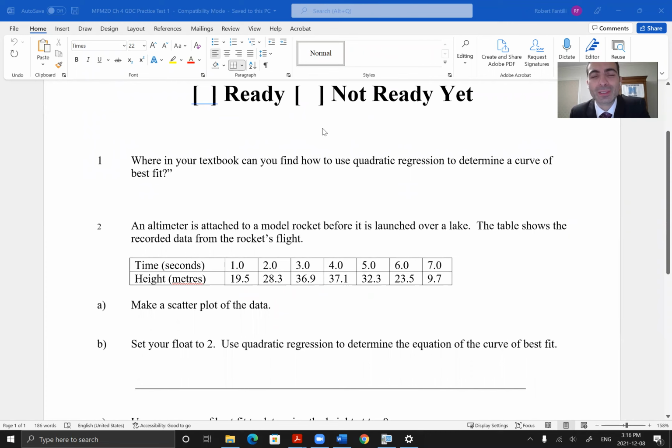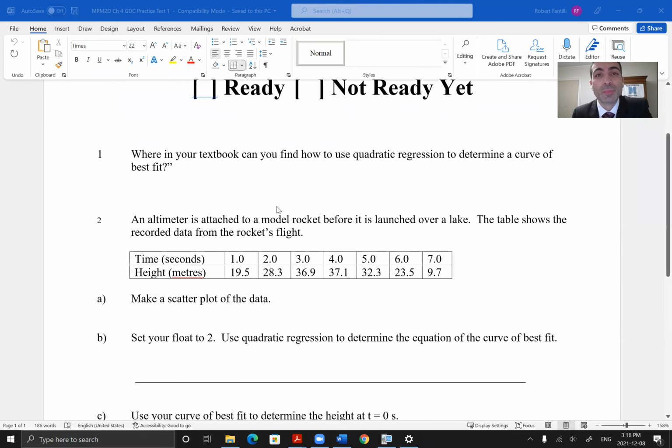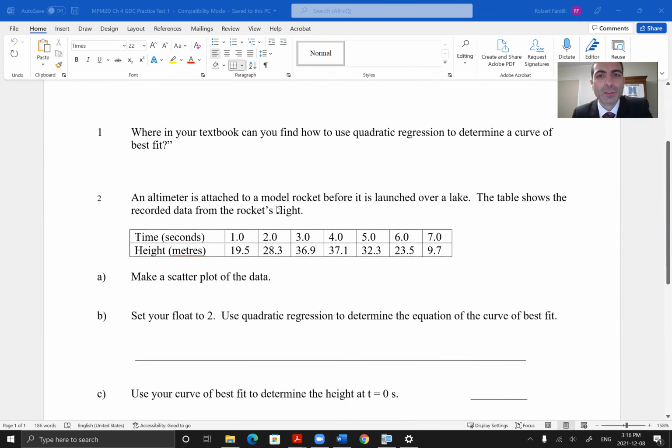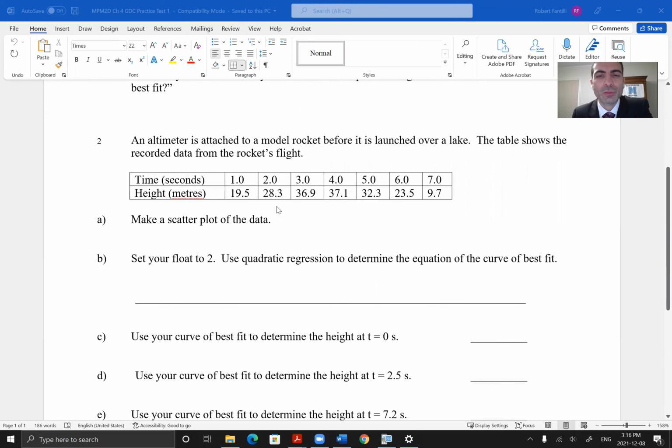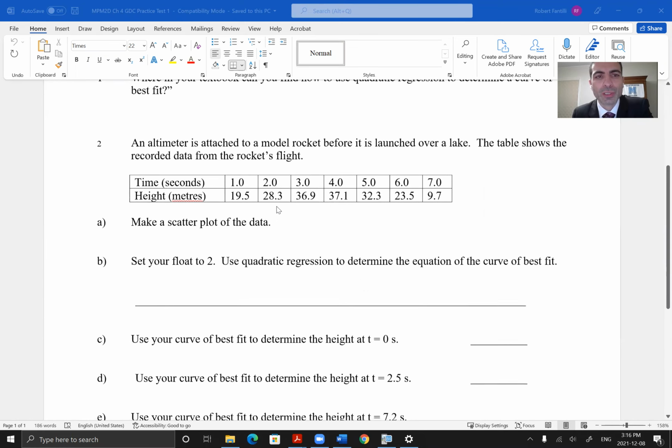There's an appendix at the back of your text, but I've already pinned this to our class page for you from the grade 9 textbook. It's there, but there's also an appendix at the back of your textbook to show you how to go through this, how to go through quadratic regression, linear regression, etc.